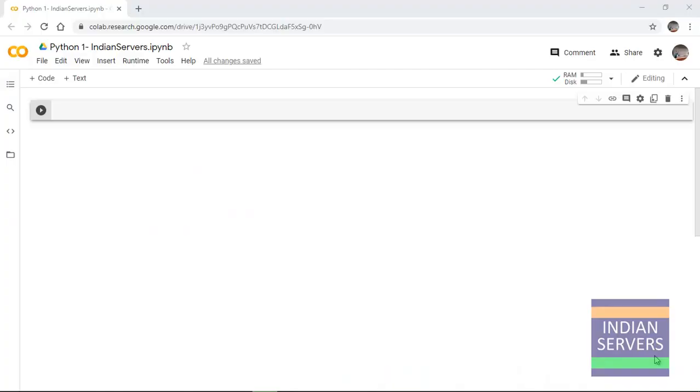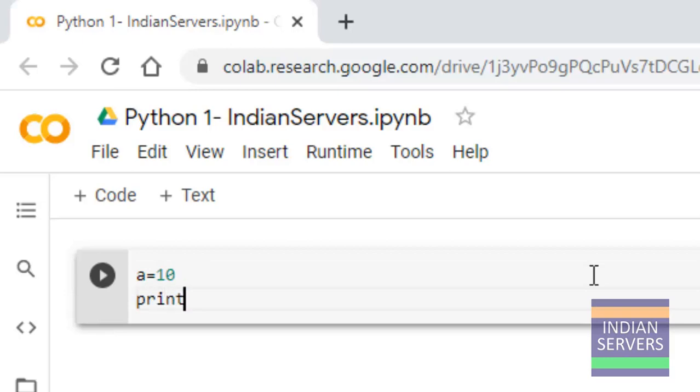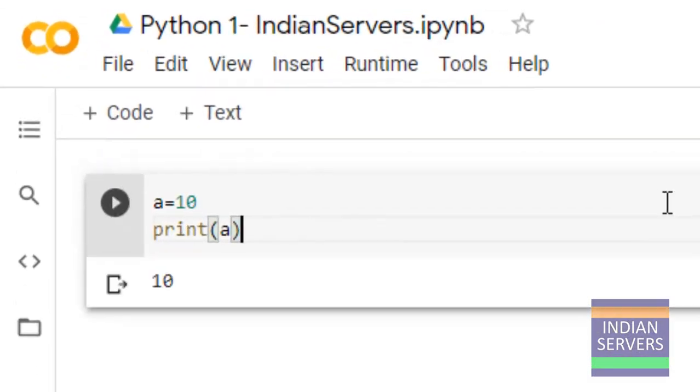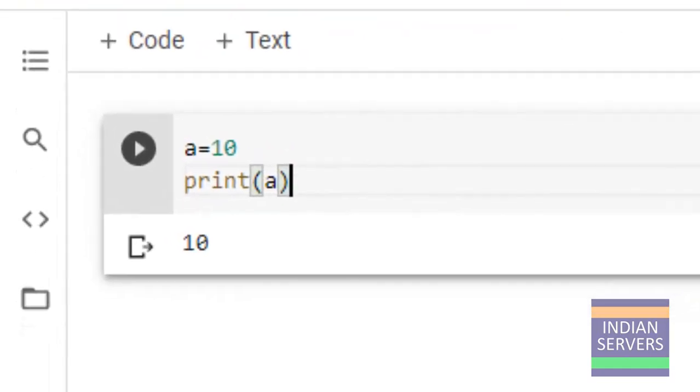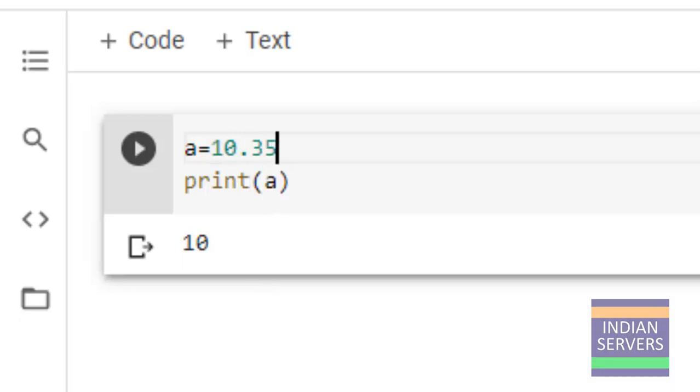The first data type is integer. For example, if you type a equal to some 10, it is integer. Now, the second data type is float, something dot something, 10.35. This is float.